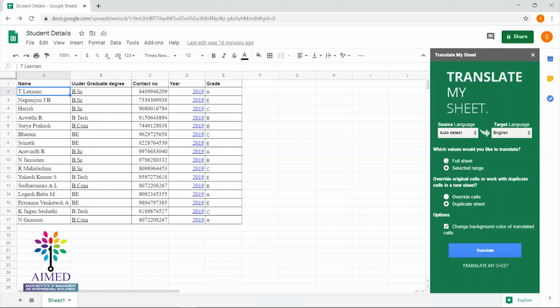You wanted to translate the entire sheet or a selected range. Okay, and then the next question is override original cells or work on duplicate cells in a new sheet. Whenever you work on sheets, separate tabs will be created. Sheet 1 will be available by default. If you want to add one more sheet, you can click here and add a new sheet.